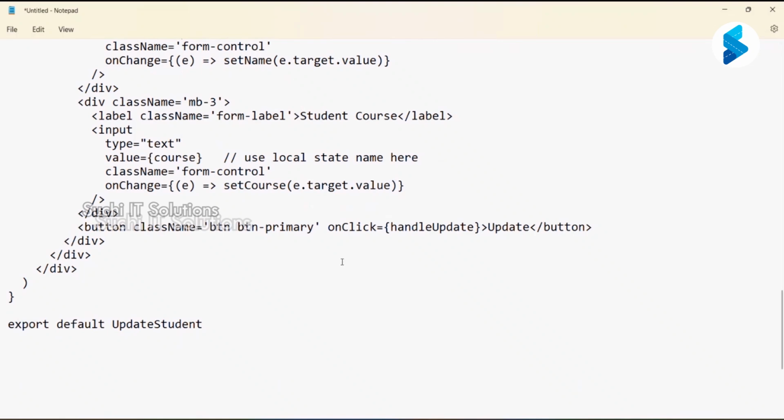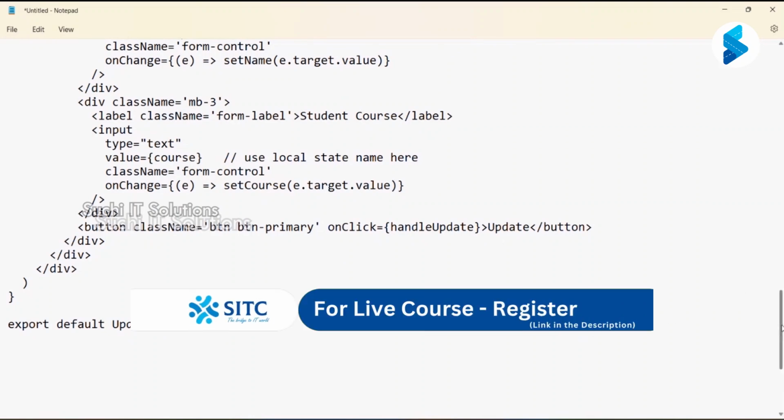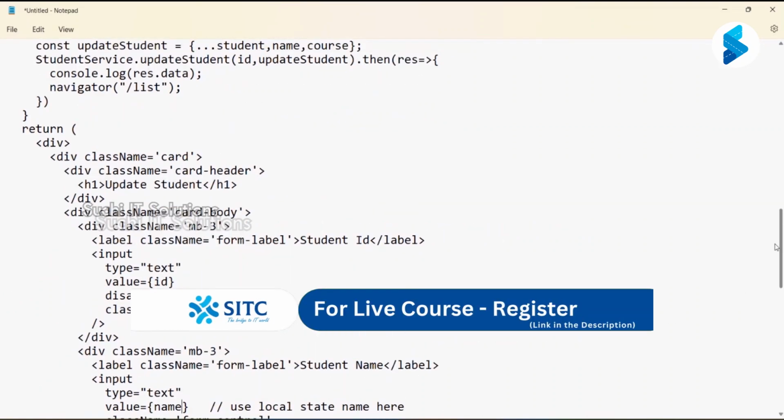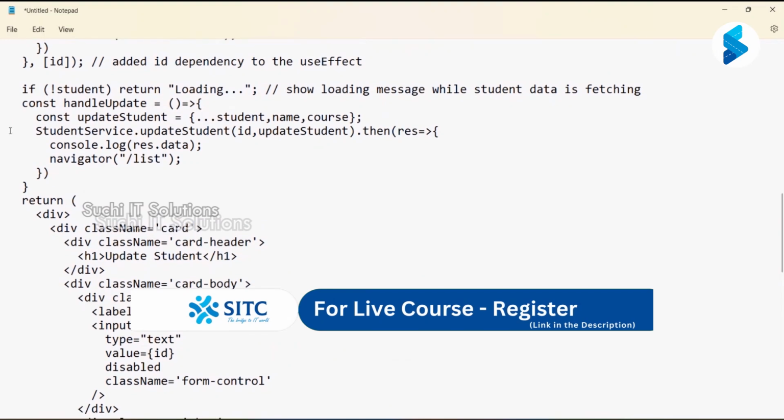Next one is what? The final update button. Whenever I click this, I need to update the backend. That is the purpose. I'm going to provide handleUpdate. Where do we write handleUpdate? Above the return statement. This is the method. Here we use the constant handleUpdate.